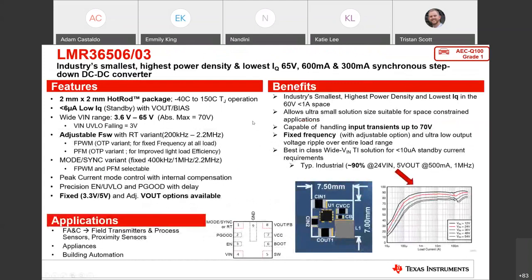So going on to the specific one-pagers, we call them the device overviews. I've talked about these devices already, but I'm just going to highlight some of the specific features that might be of interest and further can reduce the total solution size for you. The LMR36506 I've mentioned is in that super tiny 2x2 millimeter HotRod QFN package, being a 65 volt 600 milliamp part, and it also has a 300 milliamp option.